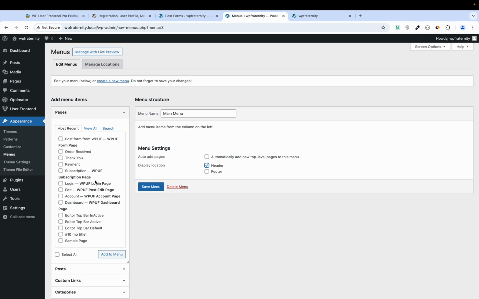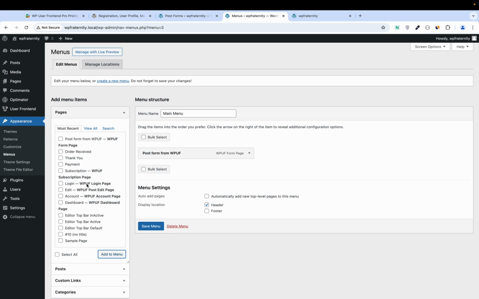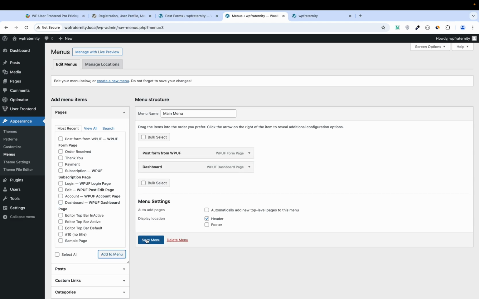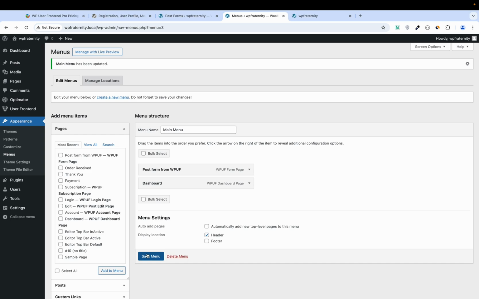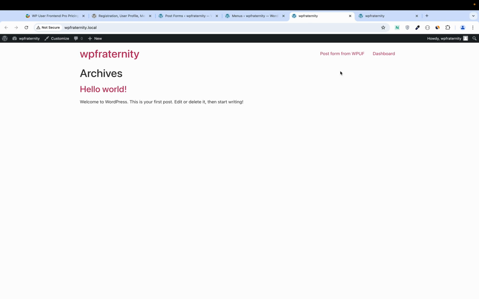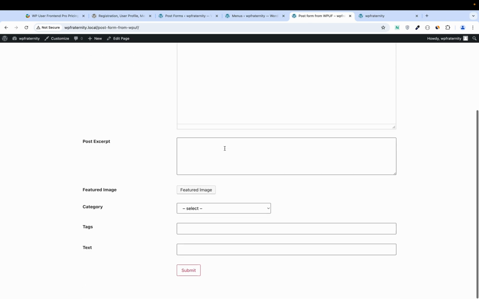For example, this is the WPUF pages that we have created. So let's add this one, WPUF dashboard. Let's see dashboard, save the changes. Now let's go to the front end. This is the post forms. We get this post form.